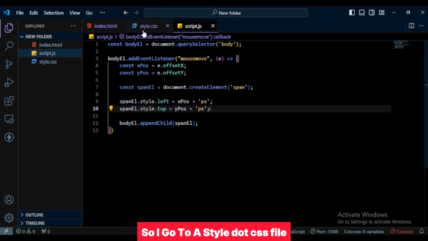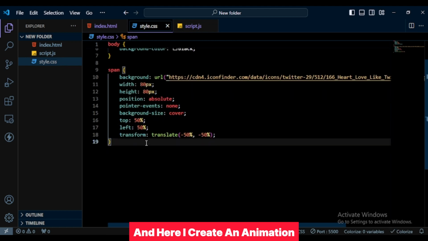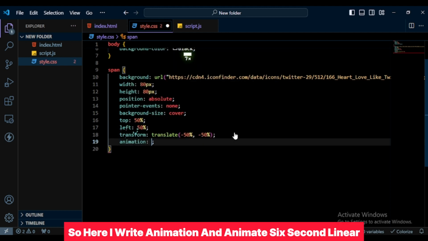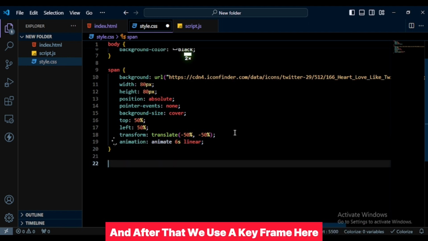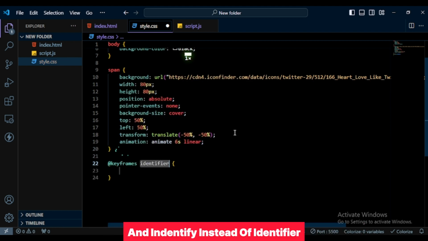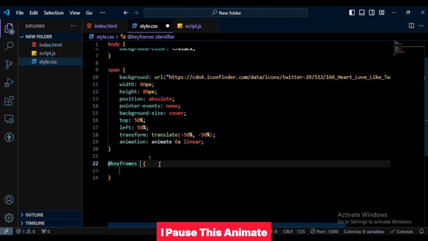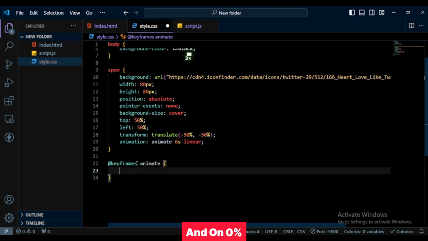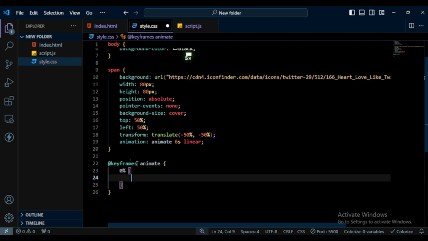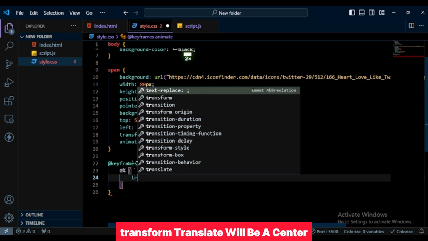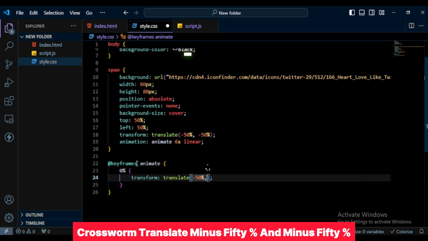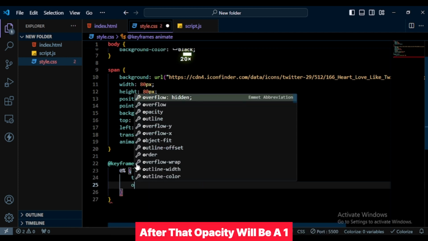So I go to the style.css file and here I create an animation. First I write an animation name here. So here I write animation animate 6-second linear. And after that, we use a keyframe here and an identifier. Instead of identifier, I pass this animate, and on 0%, transform translate will be a center, transform translate minus 50% and minus 50%. After that, opacity will be 1.